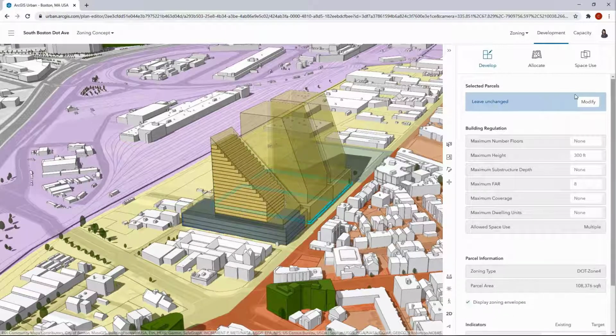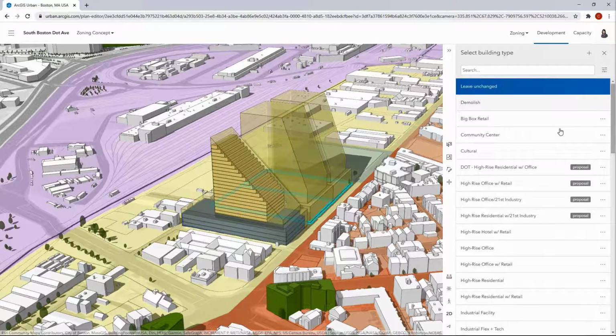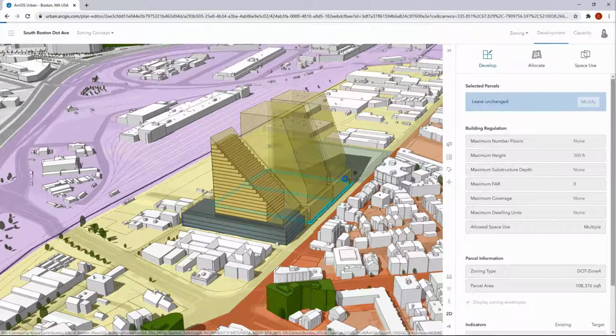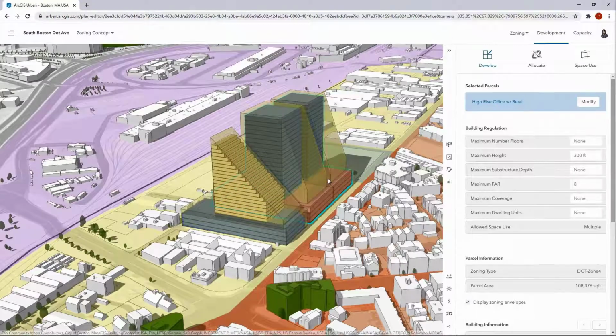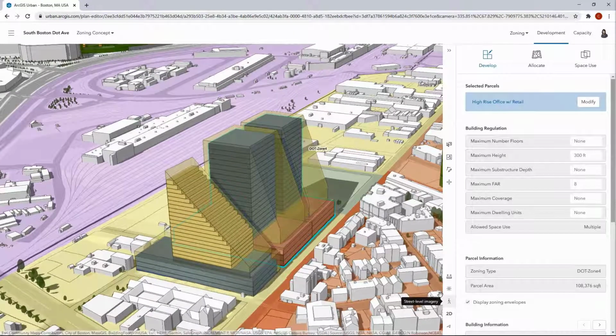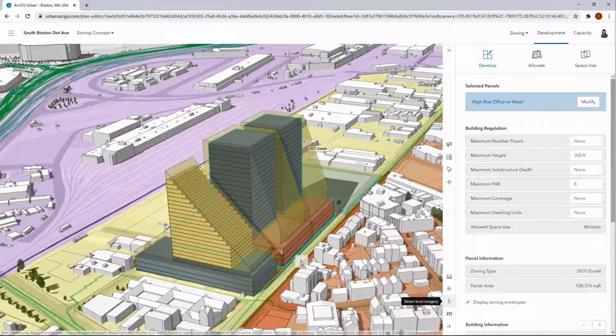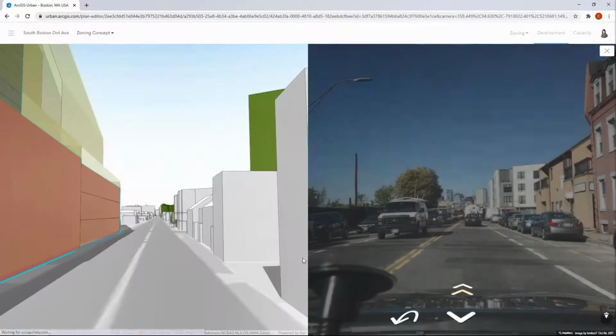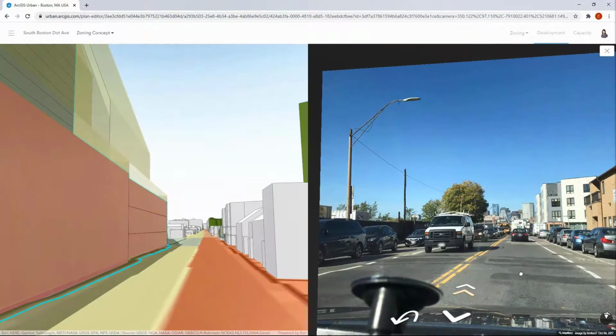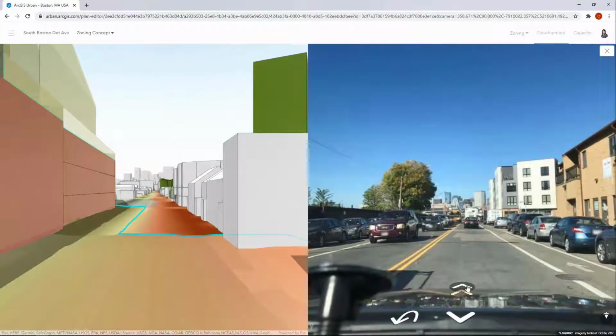I can propose different building types on the other 2 parcels here very quickly. And let's choose high-rise office with retail. And finally, you can also drop down to Street View for detailed side-by-side comparison. You can see the proposal on the left and Street View on the right.